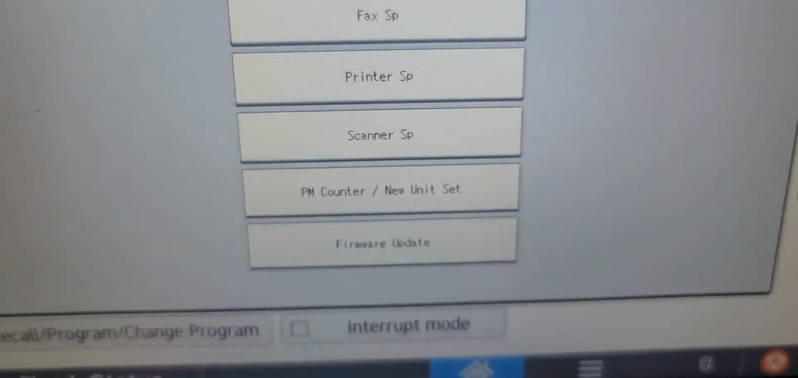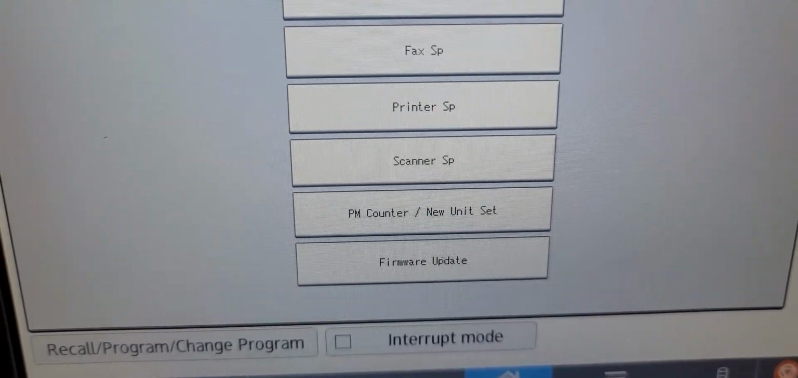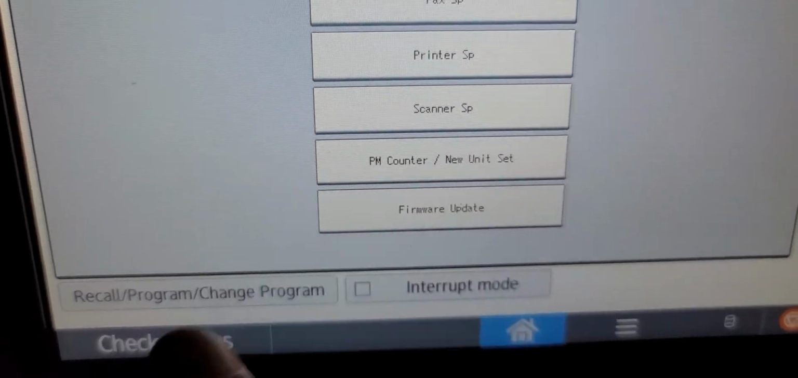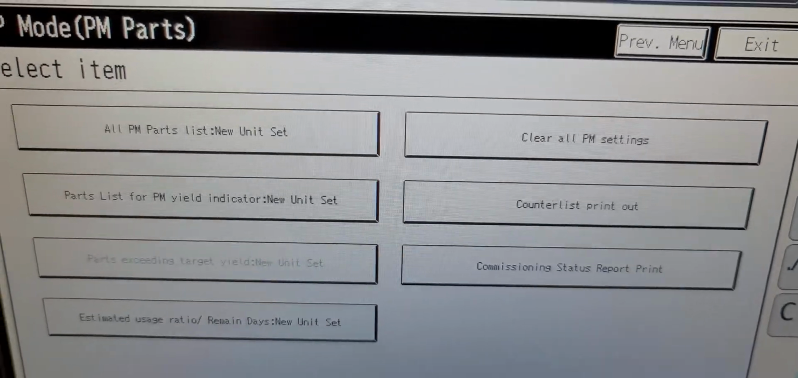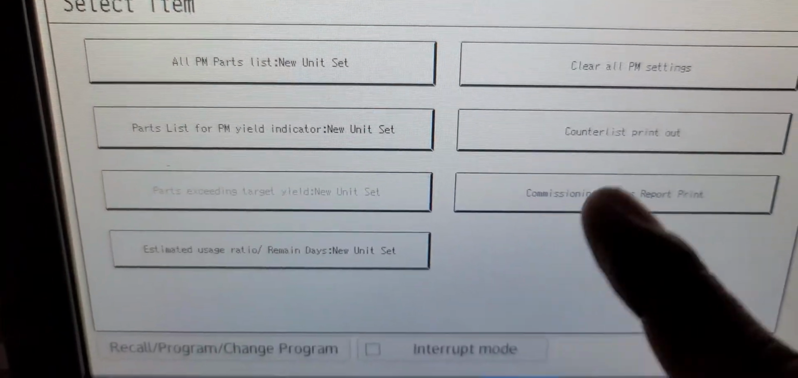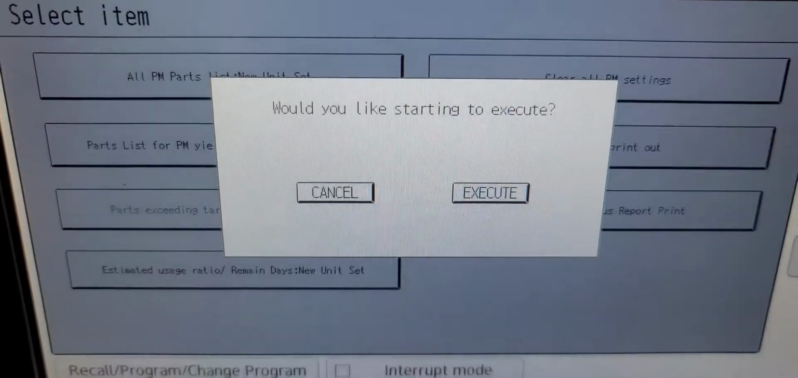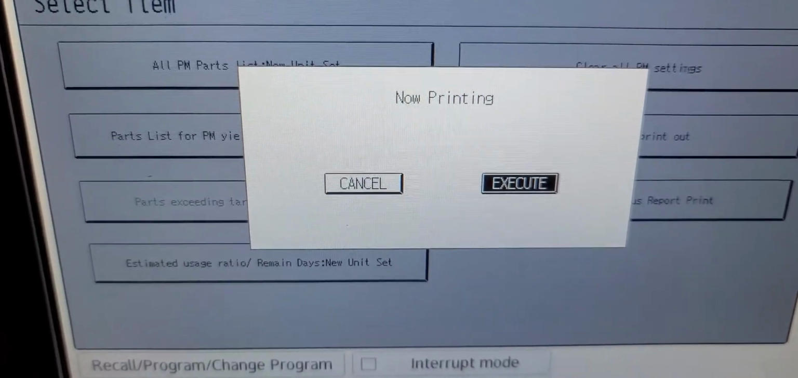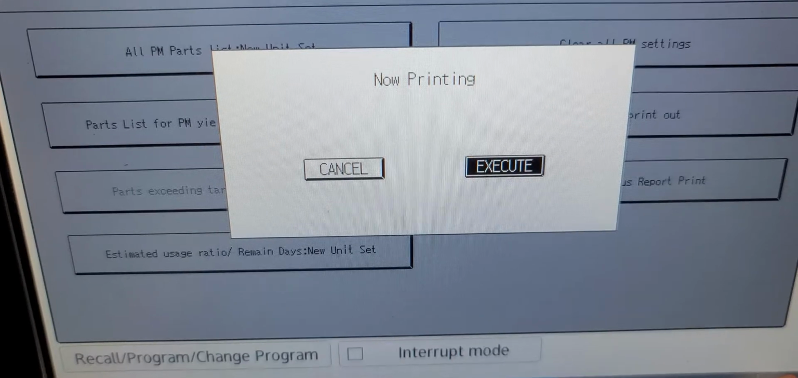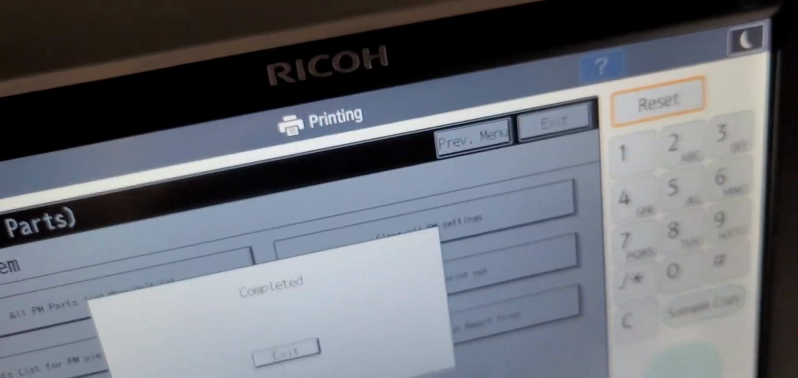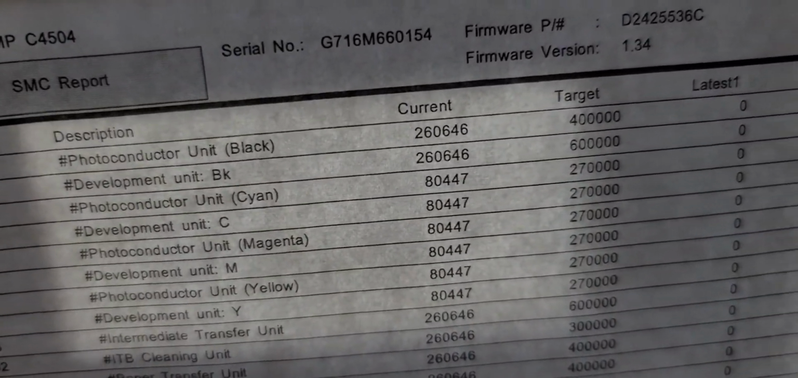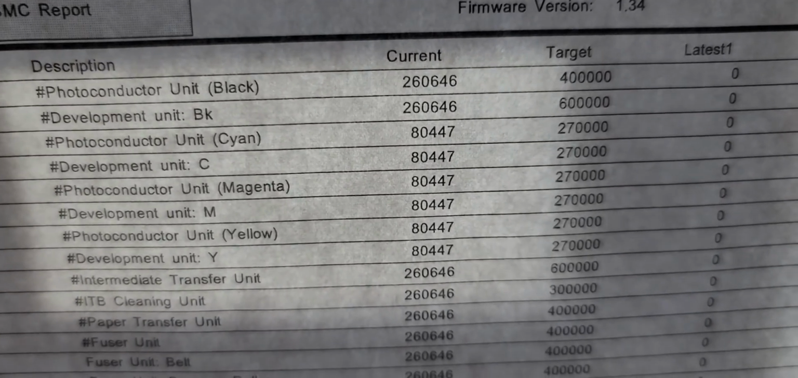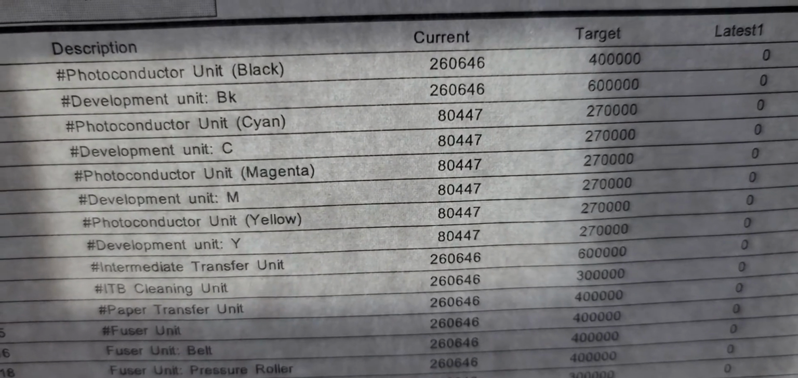Now every time I go into the service mode as a field service technician, I always check to see what the consumable counts are on each consumable part, like the drums and the developers. So I do a counter list printout, execute, and you can actually see where the current yields or meter readings are on each item. So the black drum is at 260,000 and it's targeted for 400k.